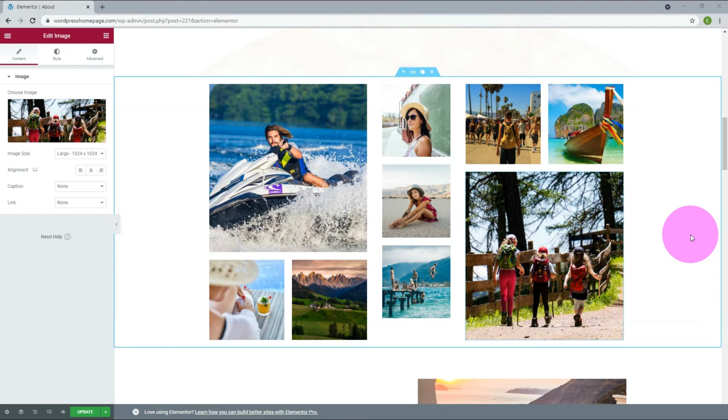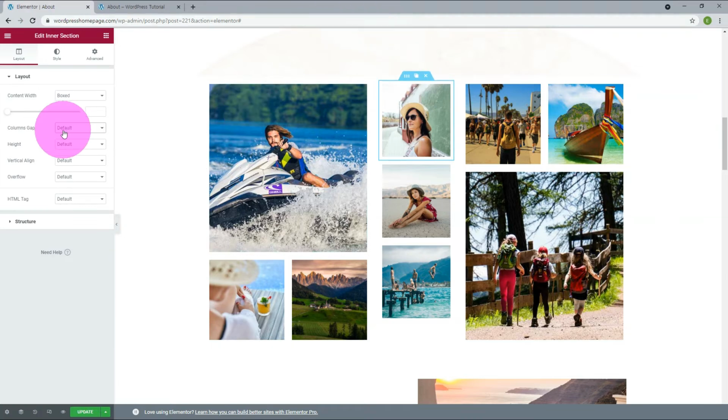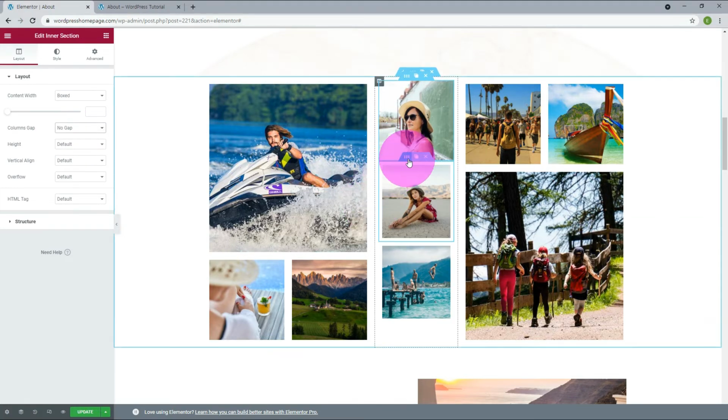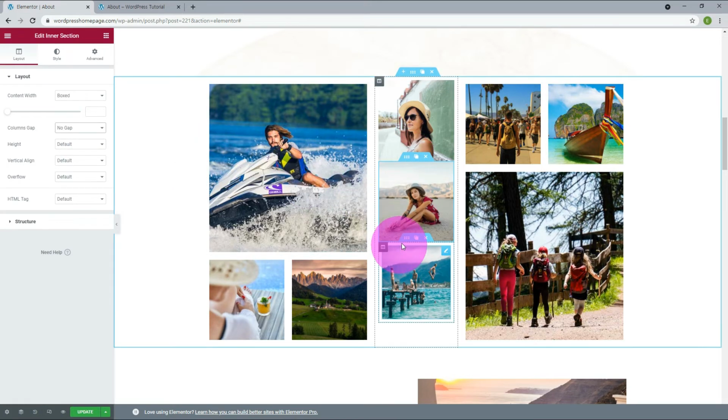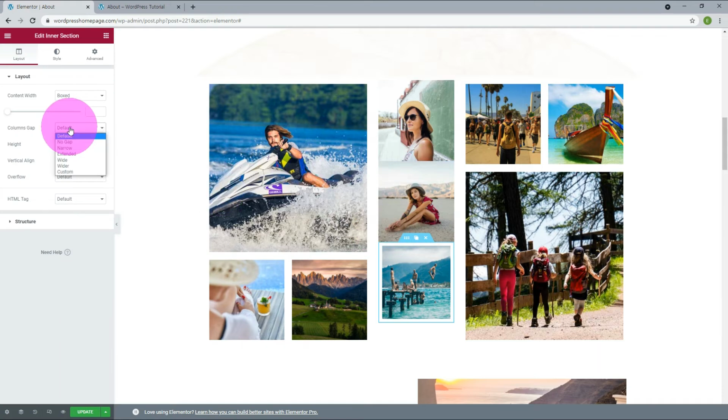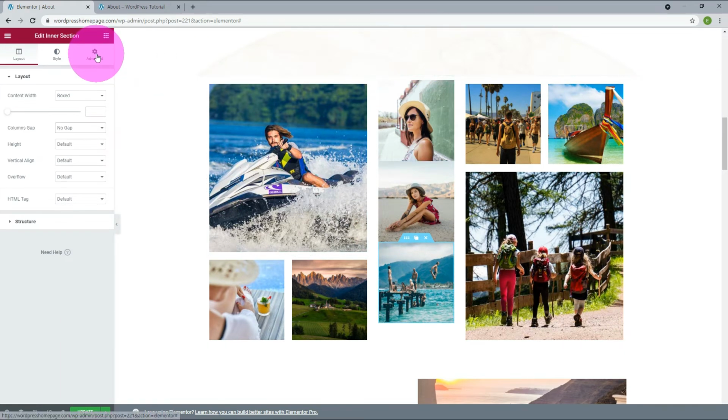I added all the images, but only the image in the second column looks a little small. I think it's because of the padding of the column. Remove all column gaps. Then manually adjust the padding and margins.